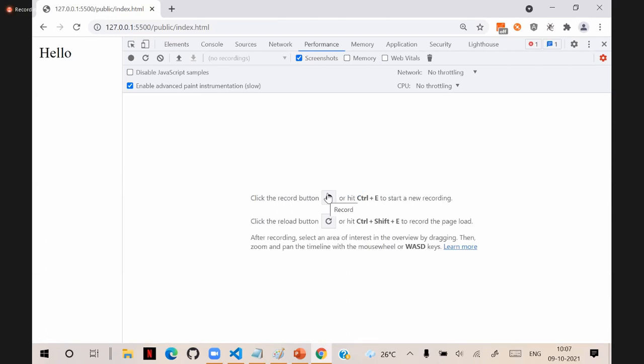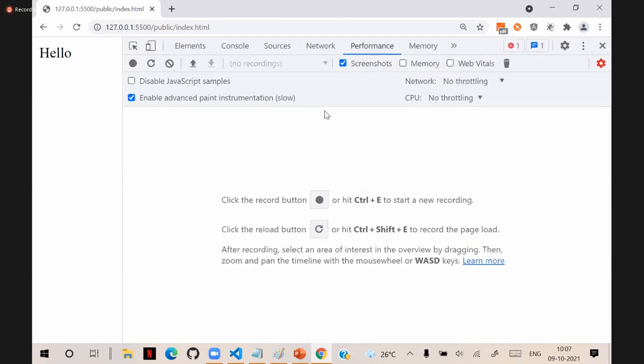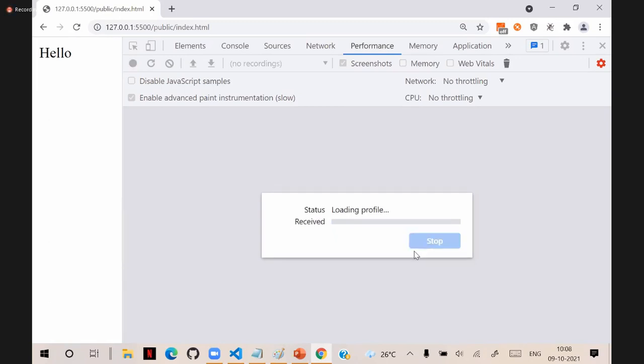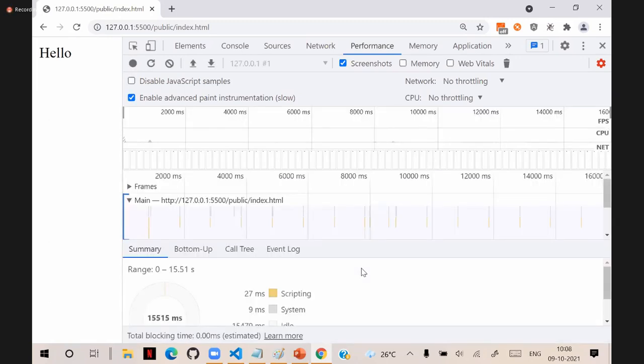Here, there is a category called performance. I am clicking on record. You see it starts recording. It is profiling. We will wait for a few seconds, at least 10 seconds. After waiting 10 to 15 seconds, I will stop here. Now it is loading the profile, and when it loads the profile, you can see the process here. In this process, it is showing so many details.